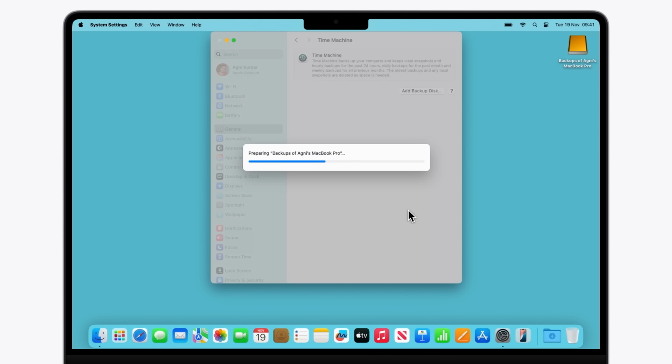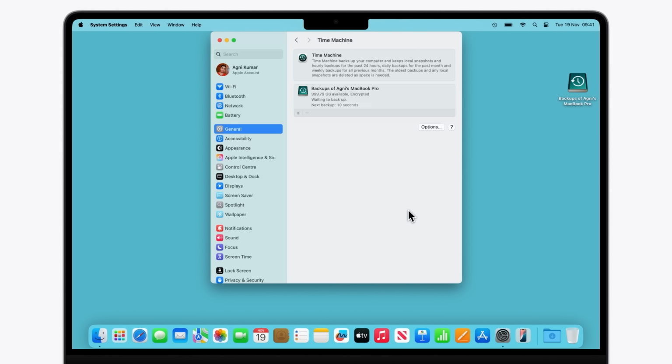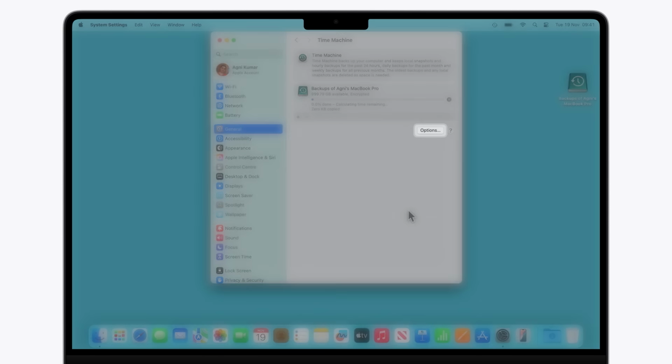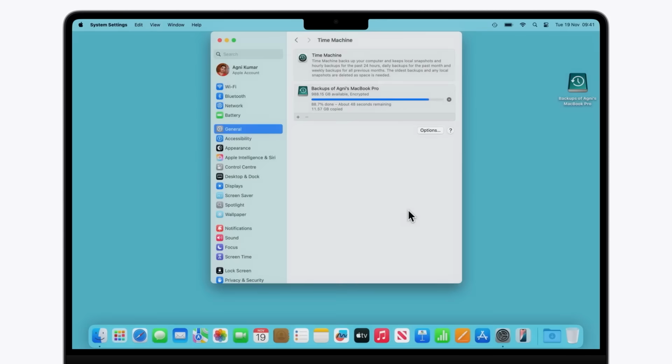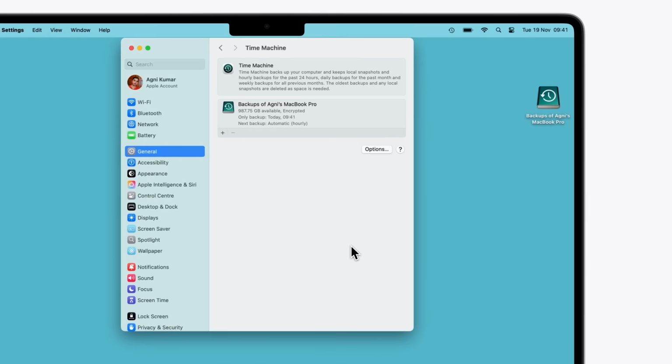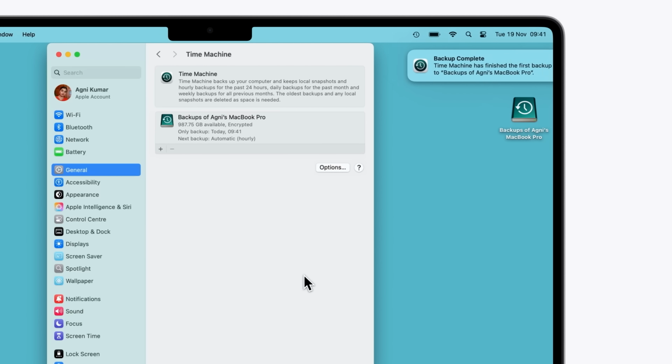Now your Mac will prepare your external storage device and your backup will begin shortly after. Depending on how many files you have, the first time may take a while, but you can continue using your Mac throughout this process. You can click the Options button if you want to customize additional Time Machine preferences. Once it's complete, you'll get a notification.